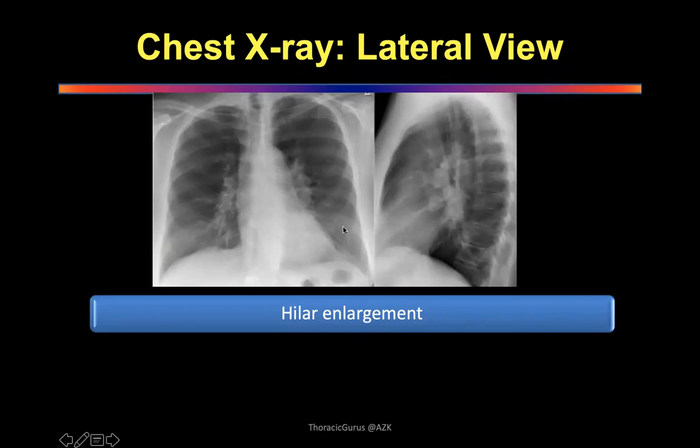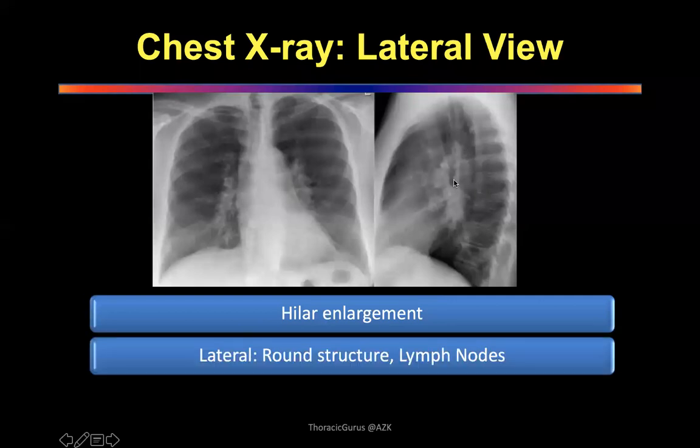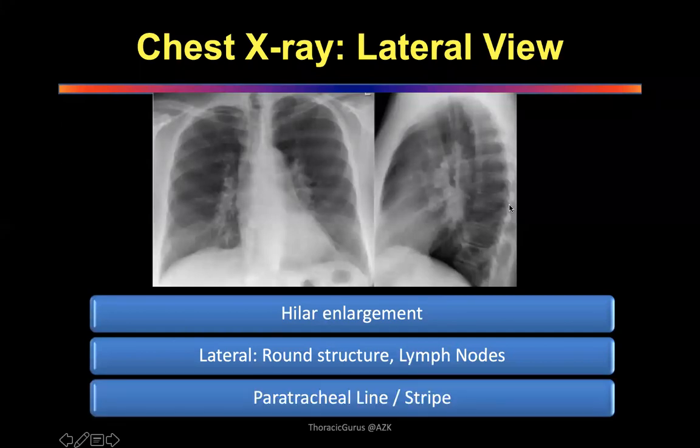Can you see the hilum? On this, you cannot see the hilum as well because it's all being superimposed, whereas this is really highlighting the hilum. You can see that there is a pathology in the hilum. And usually rounded structures at the hilum represent lymph nodes. That's the standard thing that we see.